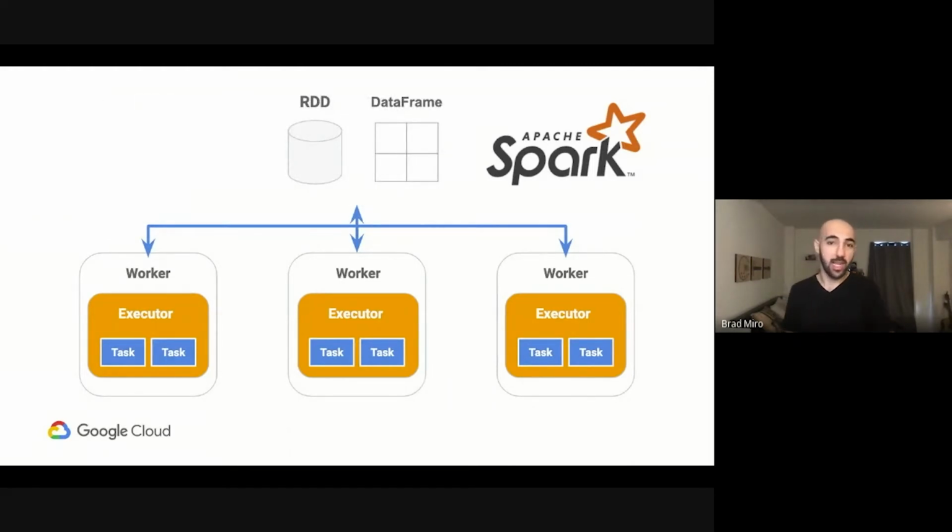So in terms of how your data is actually stored in memory, there's 2 different ways that Spark can do this.